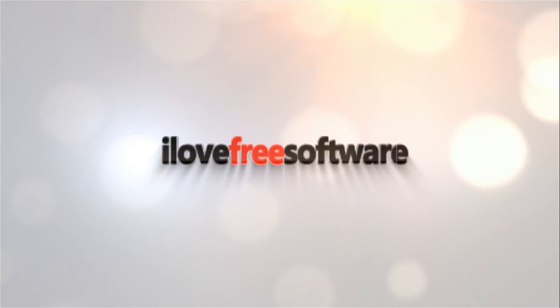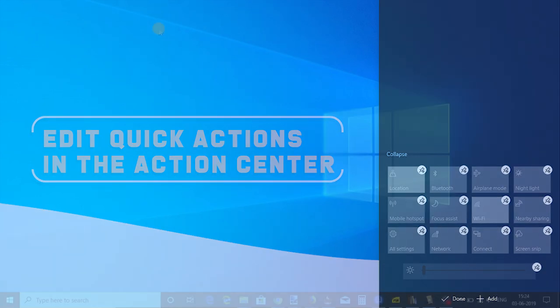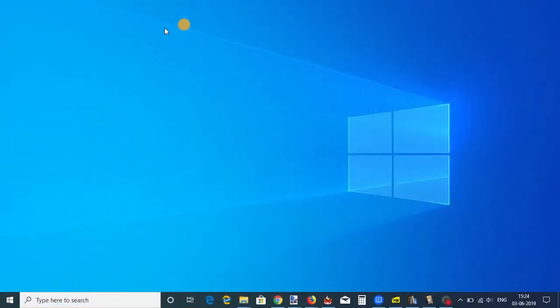In this video, I'm going to show you how to edit quick actions in the Action Center on Windows 10. Quick actions are tiles in the Action Center that allow you to toggle settings like Bluetooth, Focus Assist, Airplane Mode, and more. Let's see how you can edit them.